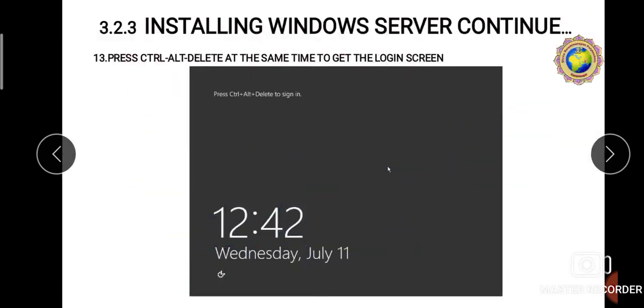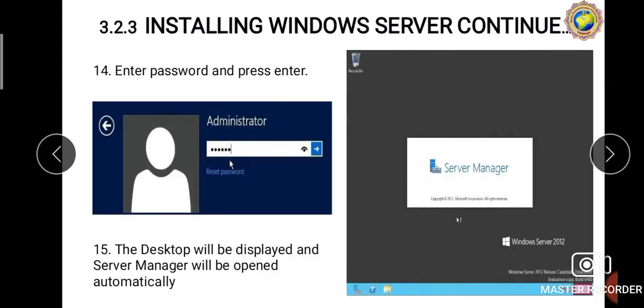Re-enter it. Okay, then next press Ctrl Alt Delete at the same time to get the login screen. It means press Ctrl Alt Delete to sign in, and then enter the password and press Enter. The desktop will be displayed and Server Manager will be opened automatically.